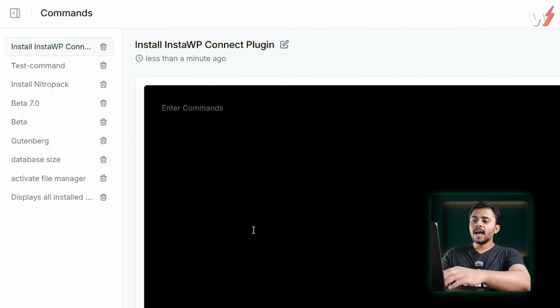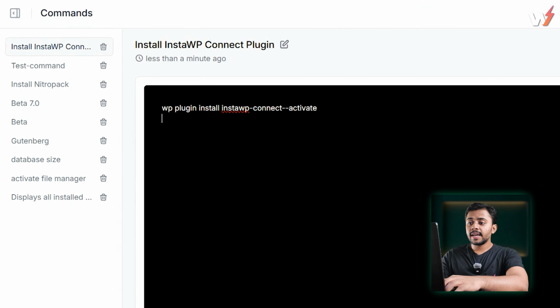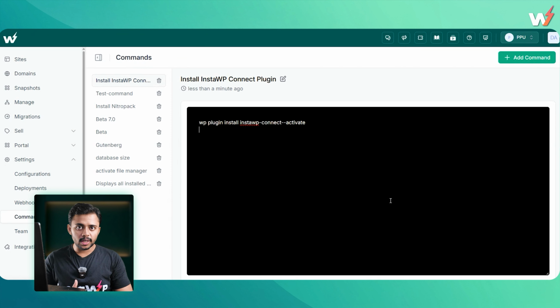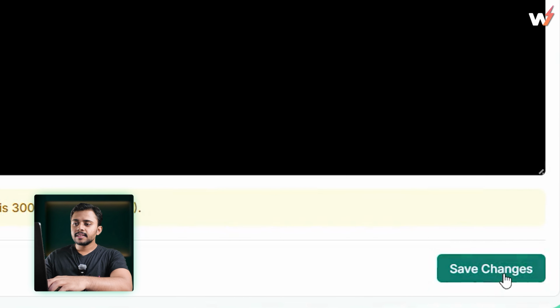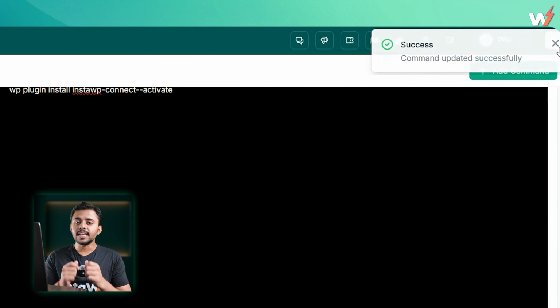For this demo, I am creating a command that installs and activates a specific WordPress plugin. You can replace InstaWP Connect with the plugin you want to install. Once this command runs on a site, WordPress will install and activate the plugin automatically, so you don't have to log in and install it manually. Once your command is ready, click Save Changes, and that's it. The command is now saved to your account and you can create other commands the same way.